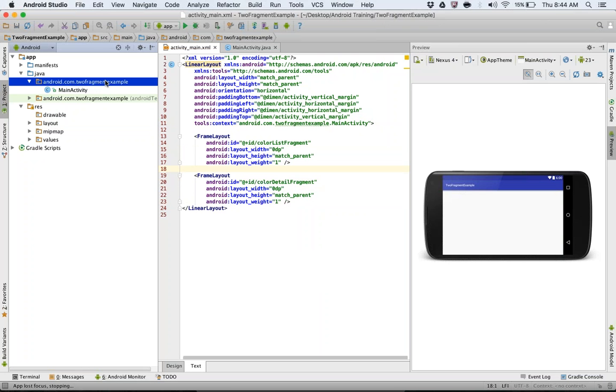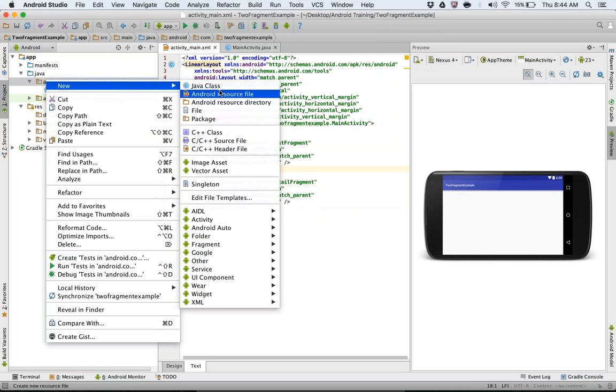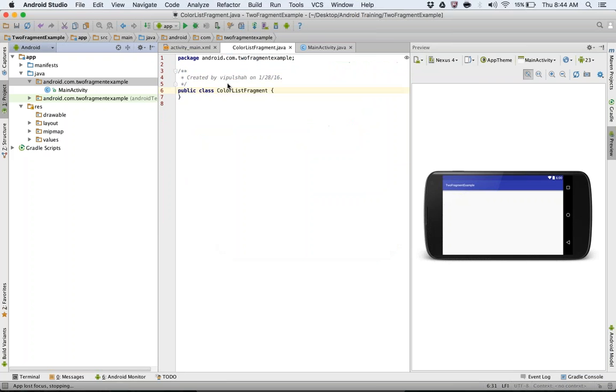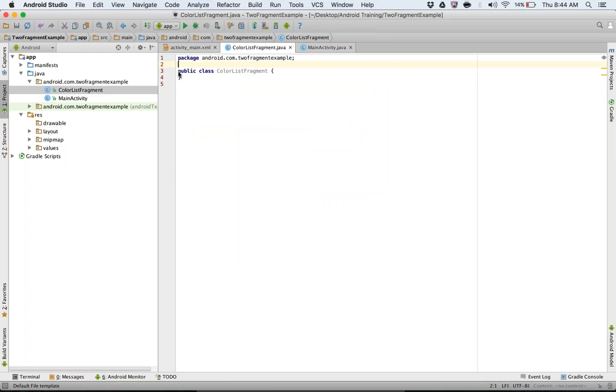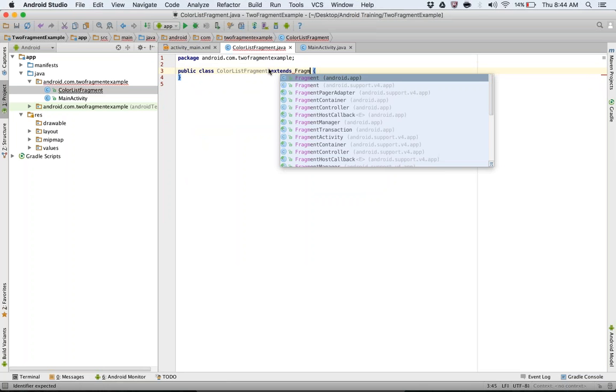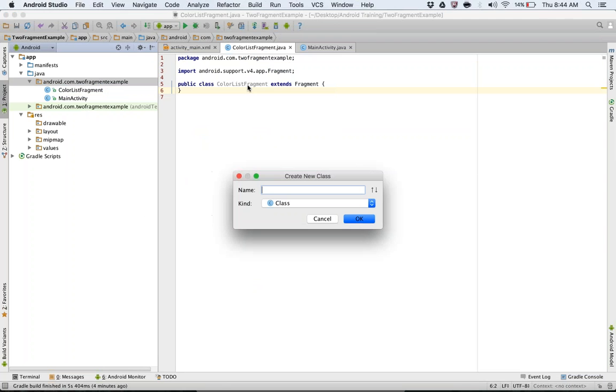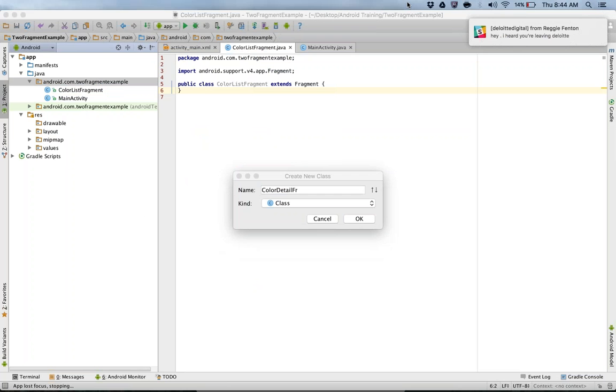So I will go into the package and create a Java class. We'll give it the name color list fragment. It is going to extend fragment. And we are going to have a new class, color detail fragment. Okay, and we'll give it the name color detail fragment.